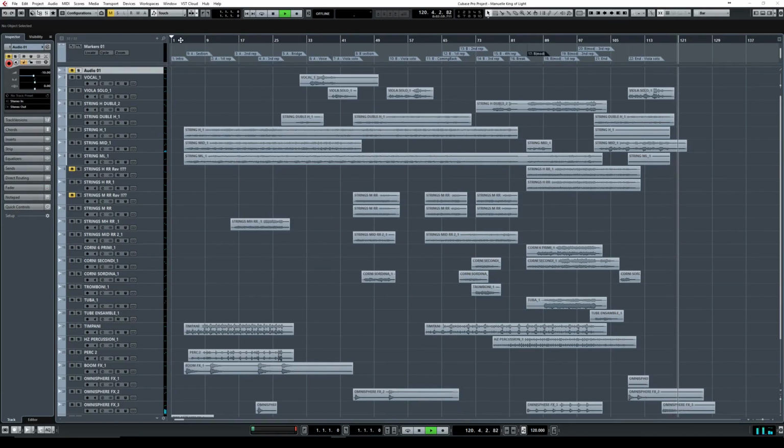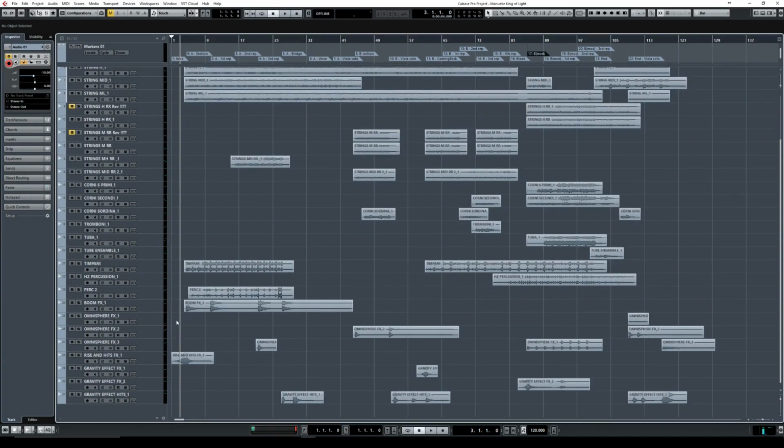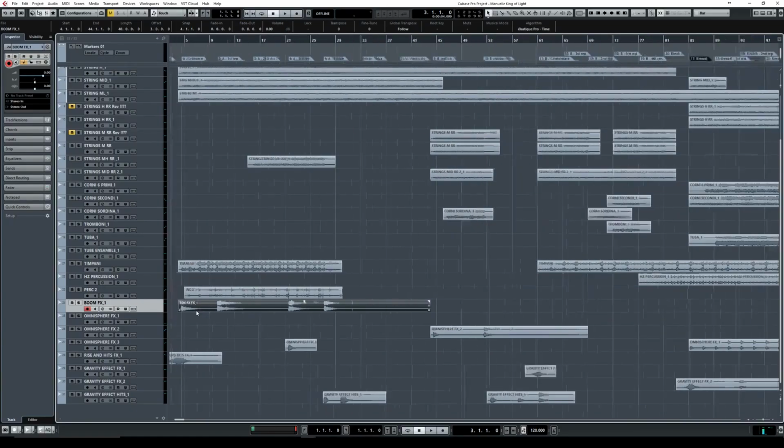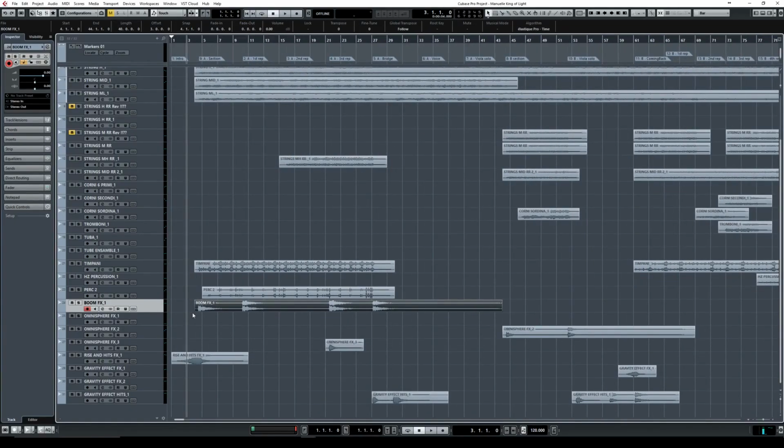Okay, let's go with some overall comments first, and then let's go section by section. So the boom effect here, I think is this one here. Boom boom, where it is here. The boom effect doesn't really need to have the high frequency information. We could cut that because we've got another percussion actually doing that.